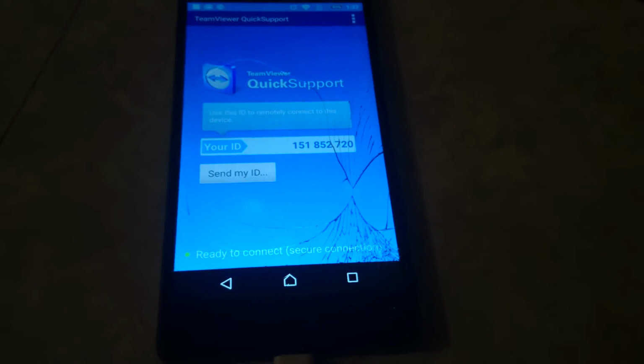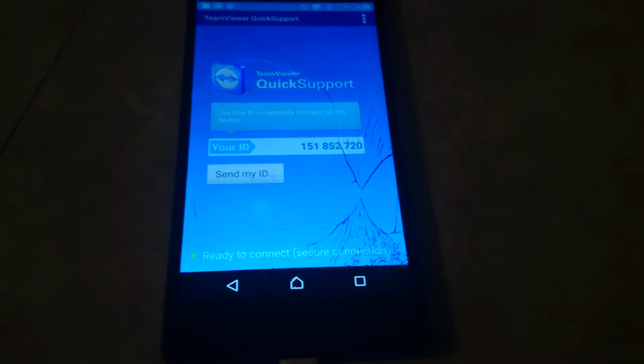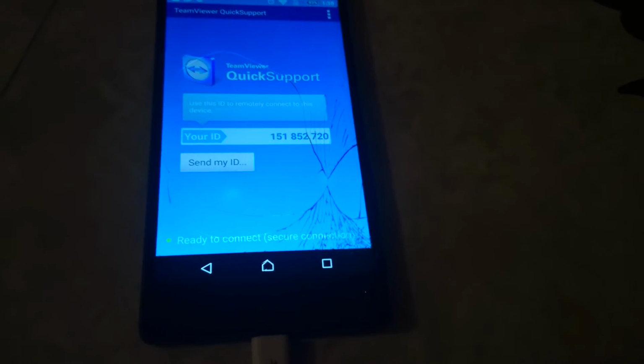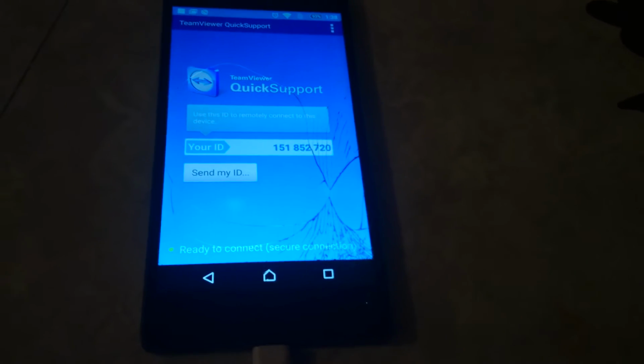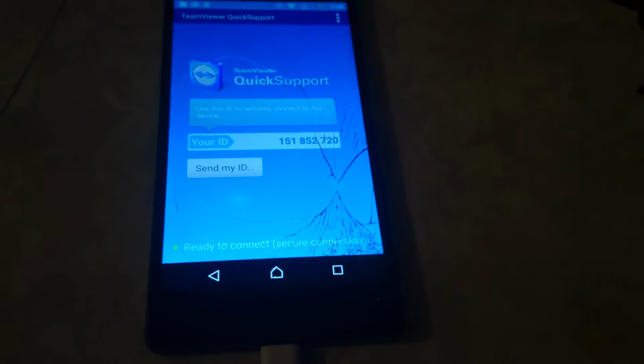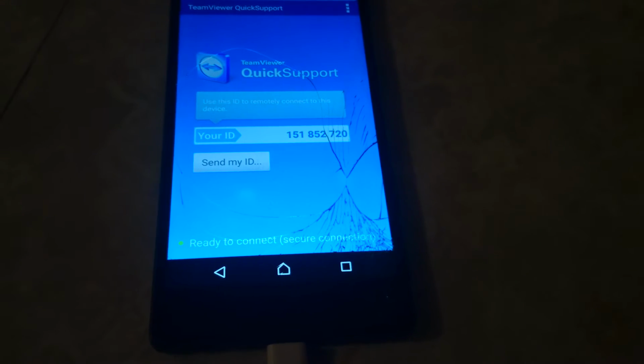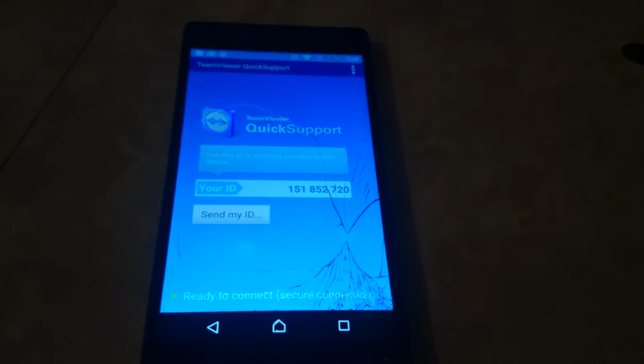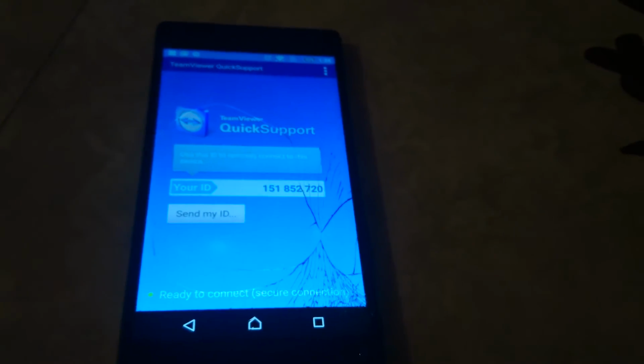And when you click remote control inside of TeamViewer to take actual control of the phone, it's still going to pop up something saying accept or deny. So you have to accept in order to allow the remote connection. When that is done, after that it's just simple. Your phone is remote, you have the control of your phone.